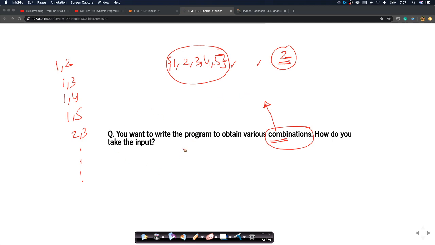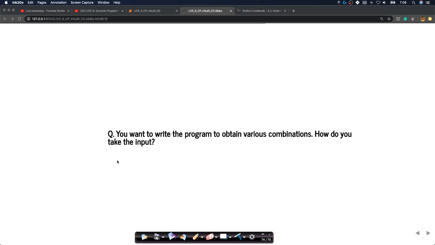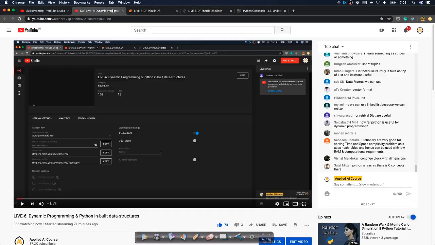Suppose you're writing a function called find combinations. Okay, so this is your function. The initial set of numbers is given as a set, and whether you want 2 combinations or 3 combinations is given as an integer. How do you want to give the result back? What data structure will you use? Any suggestions?